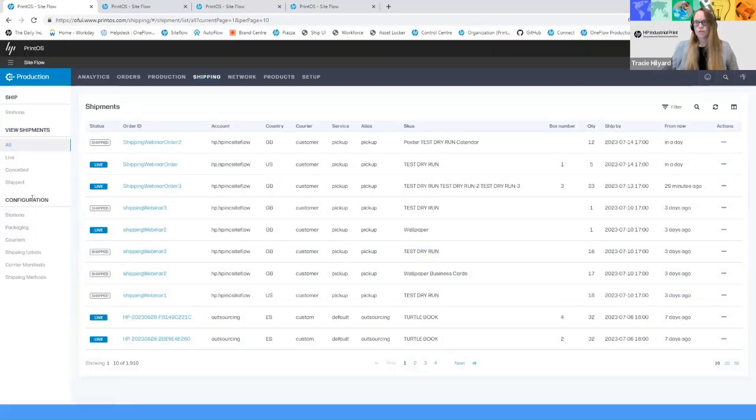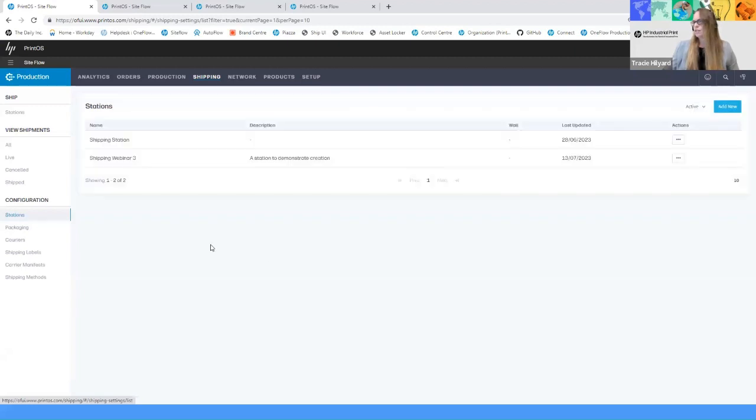So under configuration, we'll select stations, and you see we have a list of all the stations available. If you have not created any stations yet, you'll have a nice little message that says, please click here to create a new station to begin. Here you can see we have edit, duplicate, or mark as inactive. You can filter active or inactive. We have the same tabs here, and then our add new button.